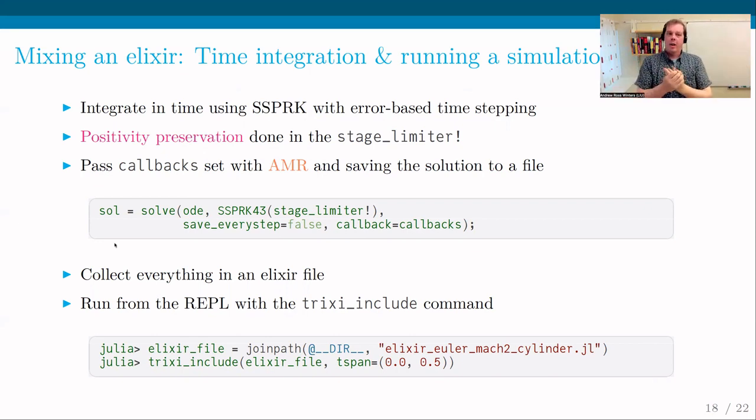But we can pack all of our callbacks into a callback set, and then we can solve the ODE using this solve command. And collecting everything into our elixir file, in this case, I've named it elixir Euler Mach 2 cylinder, we can then run it directly from the REPL using Trixi include, which is a special version of include specific to Trixi that allows us to change certain parameters in the elixir file we wrote.